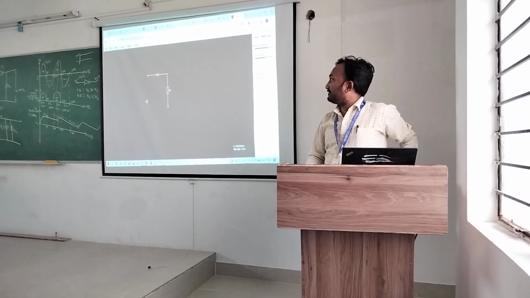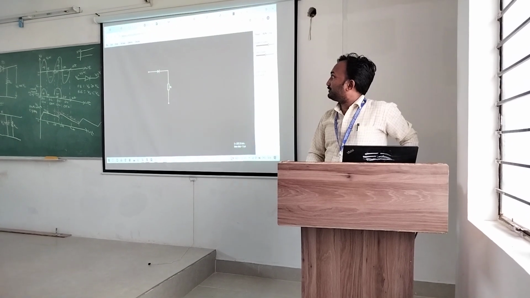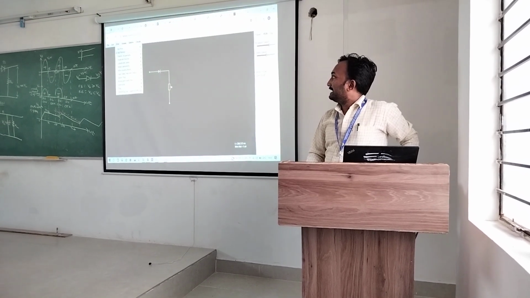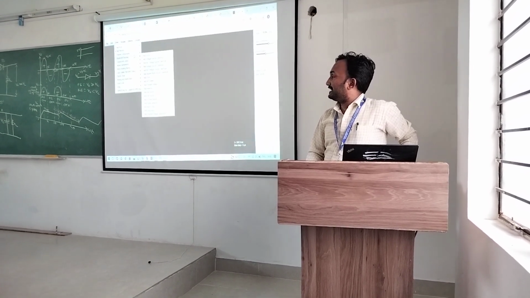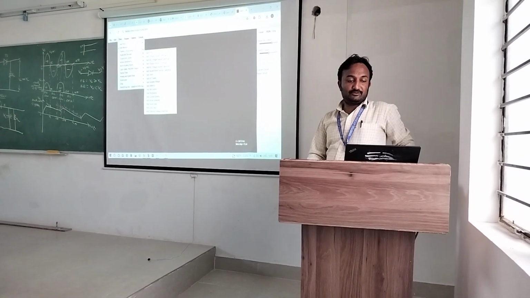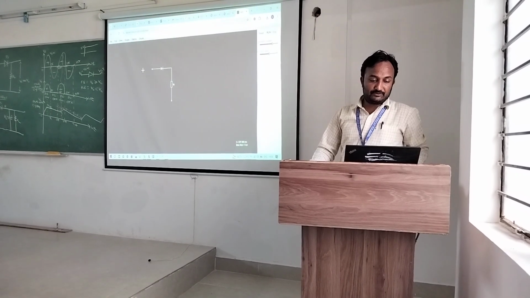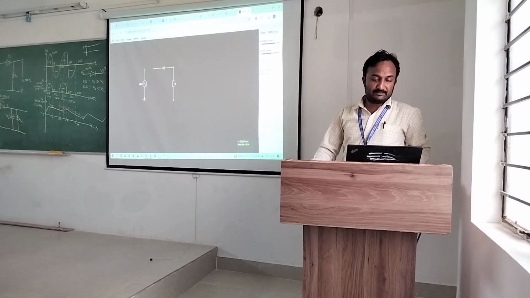So then here I have to connect the input. For input again you go to draw and select inputs and sources. Under that you select AC voltage source. So you can place it like this.